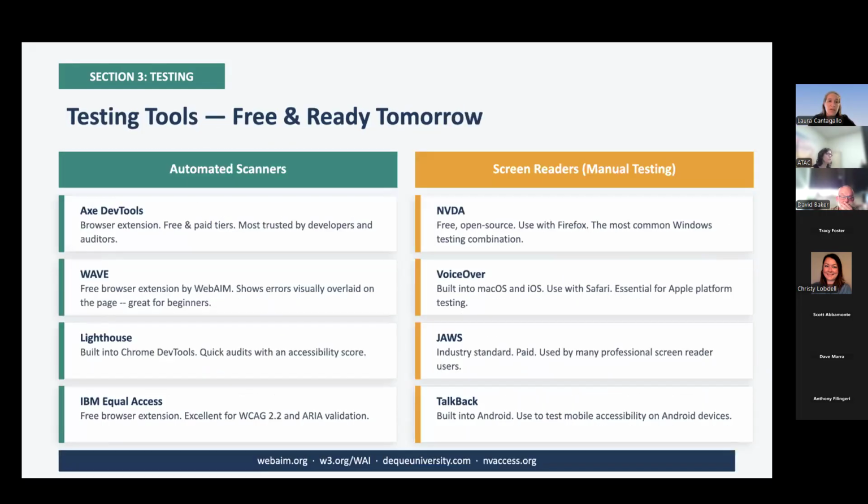All right. So I think I pretty much went through all this, that there's different automated scanners, there's different screen readers. TalkBack is the one that I did not mention that's built into Android, but otherwise I think I mentioned everything here except for IBM Equal Access, but there's so many different ones out there.